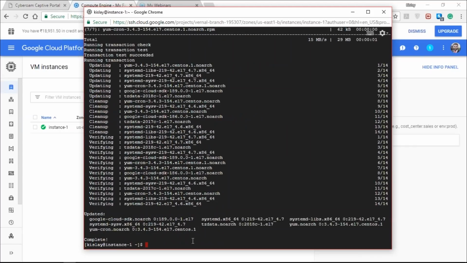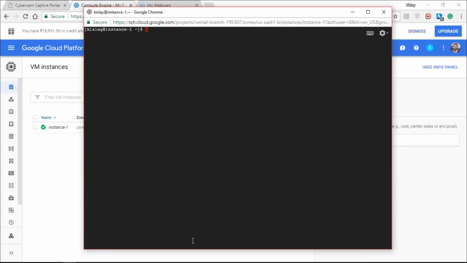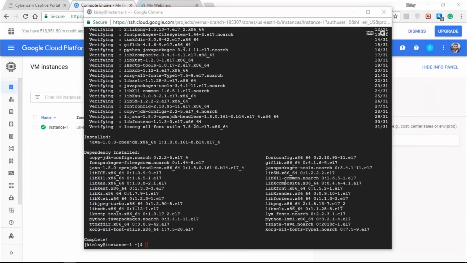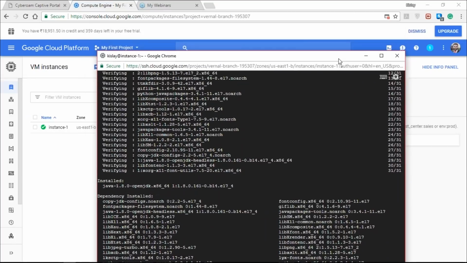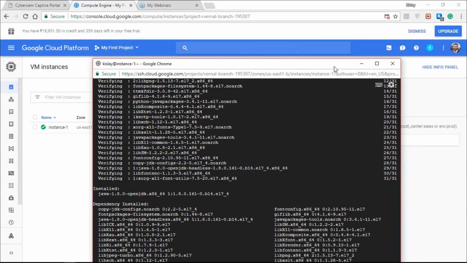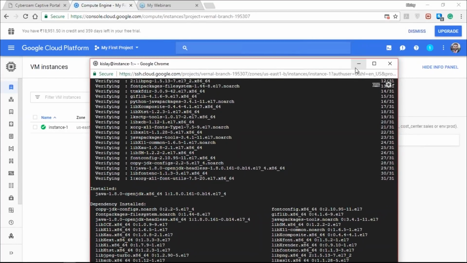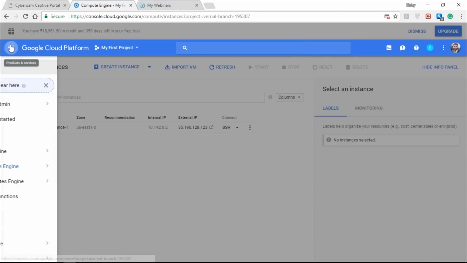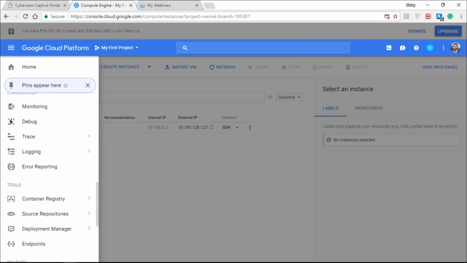Now CentOS 7 comes with a pre-installed Java 8. Let's go ahead and check if that's the case here. There's no Java, so let's install it. So within seconds, I have Java installed in my system. Similarly, you can install any of the frameworks you want on the VM, as you do in a similar manner on your local machine. Now that we have created an instance, let's go ahead and create a cluster.